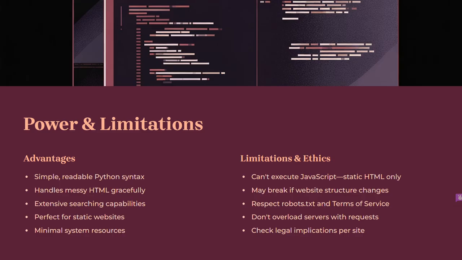It cannot execute JavaScript. If a website loads content dynamically after the web page loads, BS4 won't see it. For those cases, you need Selenium or Playwright. Website structure can change. If the site updates its HTML, your scraper might break, as your scraper will not work whenever the company or the developer of the web page changes its syntax.